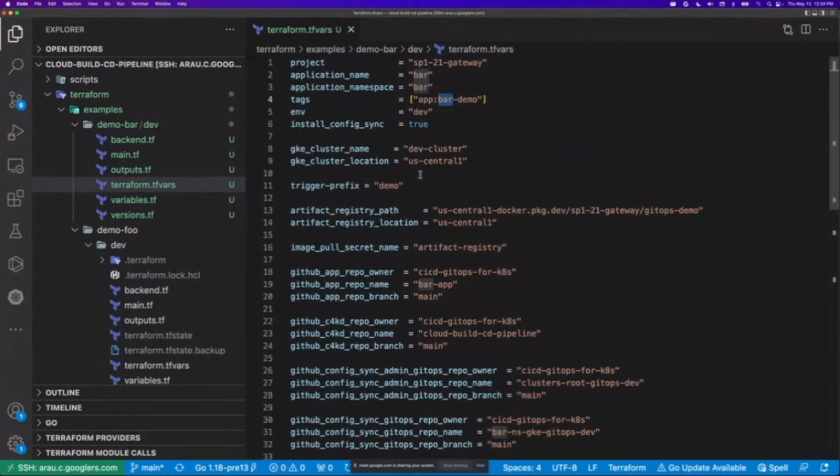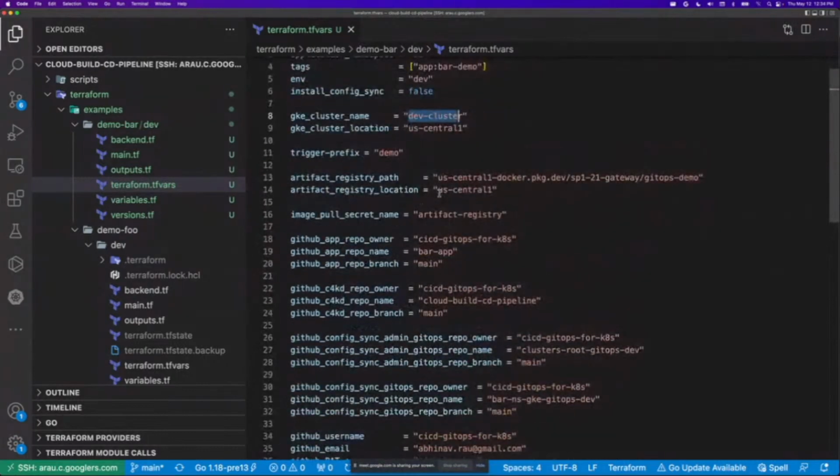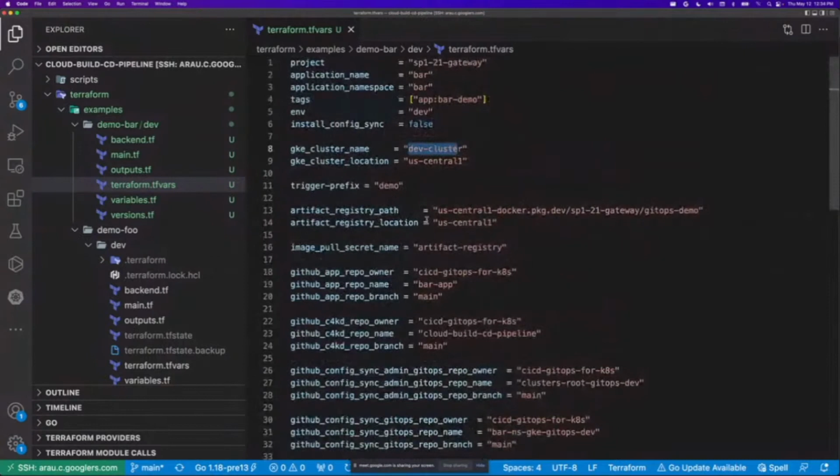That's another change we need to do, is that Pushpa also allows you to install config sync if it's not present. But in this case, we want to set it to false because config sync is already installed in the cluster, and we want to go to the dev cluster. And all the input variables, all the configuration and things like that can be done using this file. As you can see, it contains a bunch of configurations that you can change to suit your needs. That's done. So let's save this and let's run Terraform.